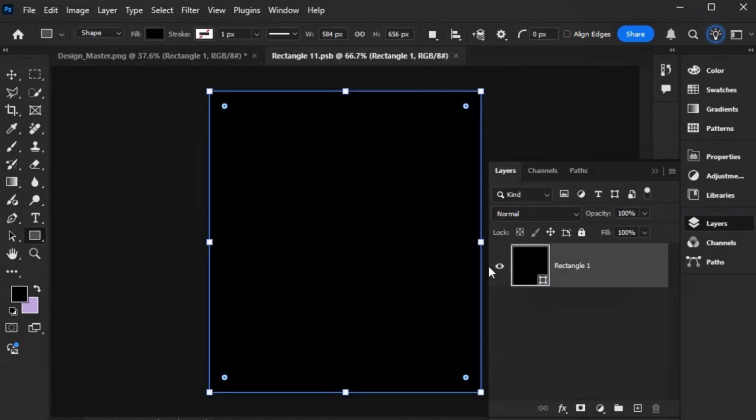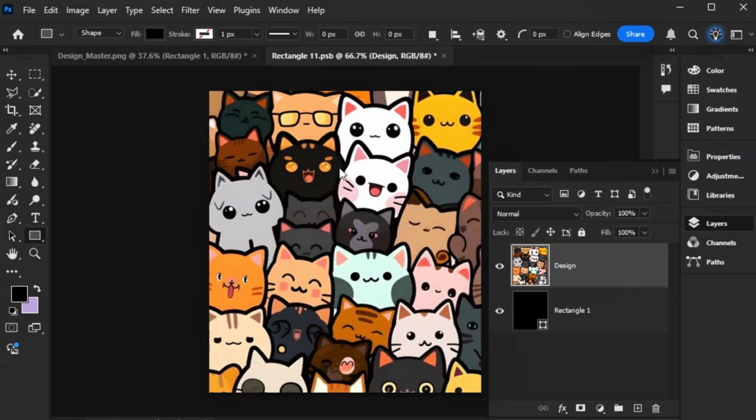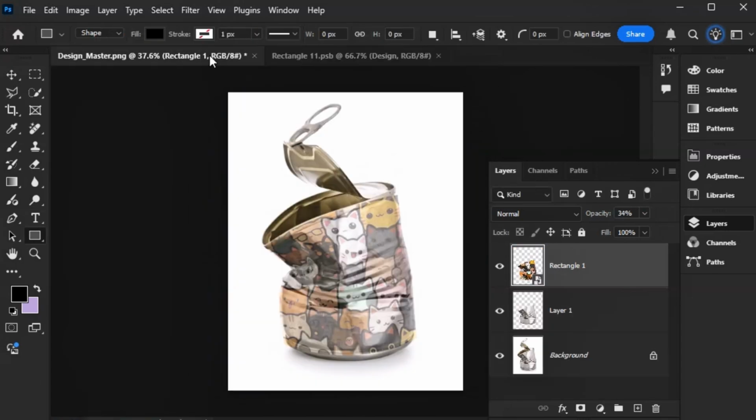Double-click on the Smart Object thumbnail. Now, drop your design into the Smart Object window. Make sure it covers the entire area, then position it the way you want it to appear on the can. Press Ctrl+S to save the Smart Object.